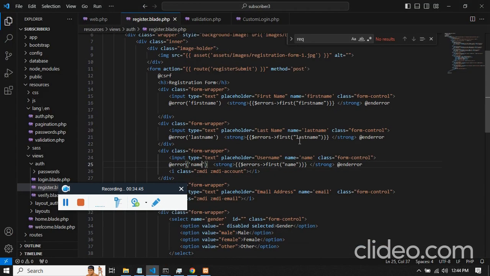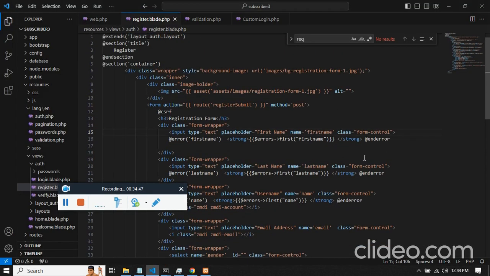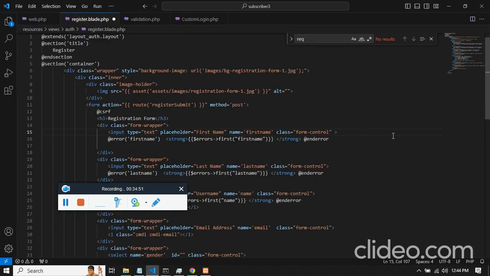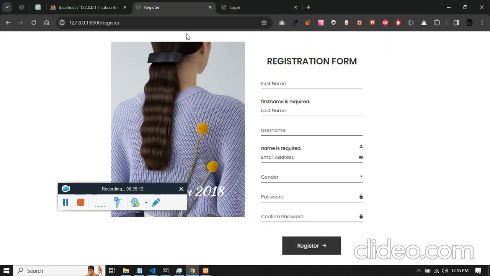So to prevent that, what we can do is we can add an attribute called value, and here we are going to use Laravel code. So old, we need to pass the name. Now over here, let me just use this in the second input field just to make you understand.